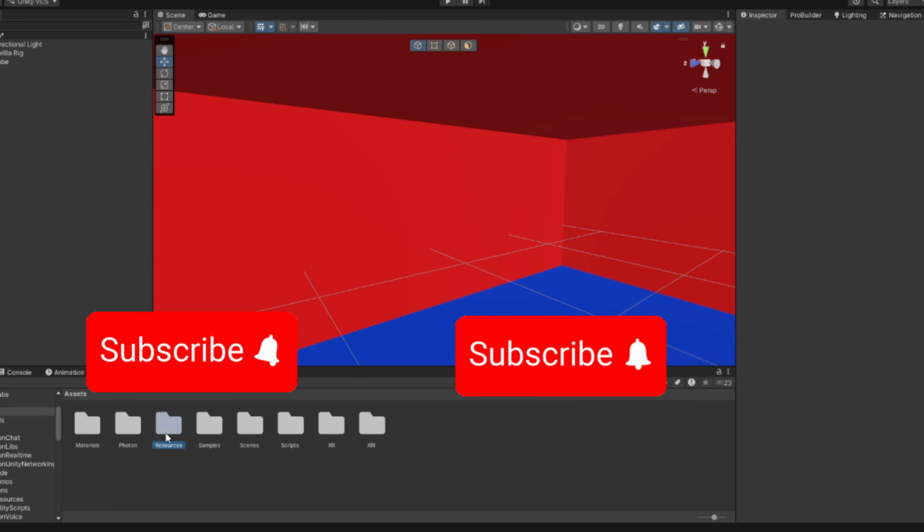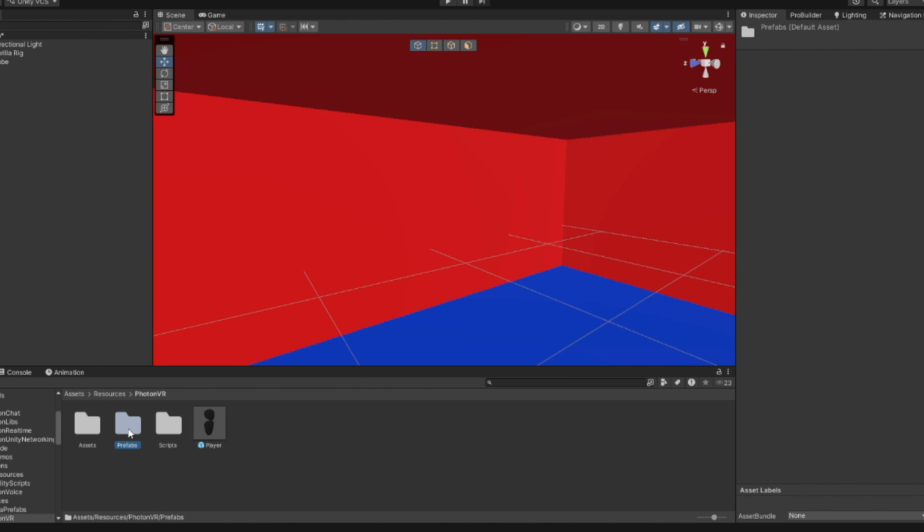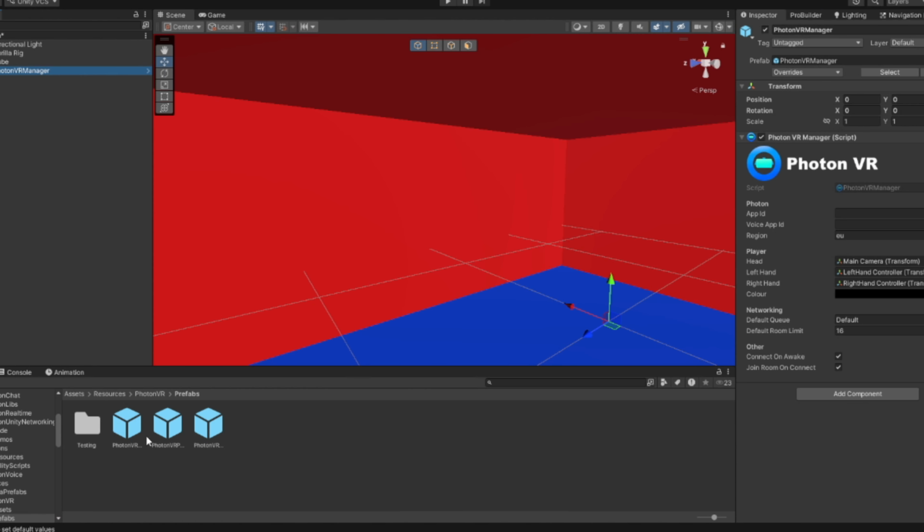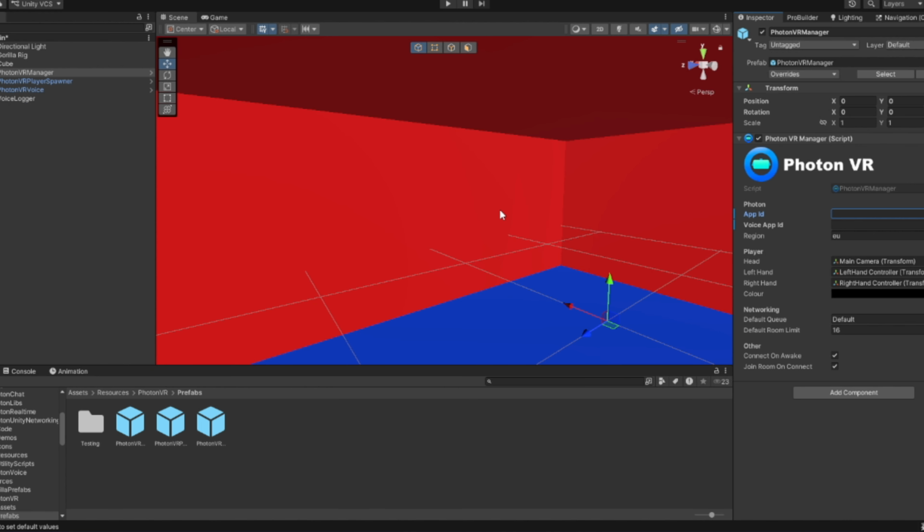Now, once you're back in Unity, go to Resources, Photon VR, Prefabs, and drag all three of these in. Once you've dragged all three of them in, you want to go back to the page, copy your voice ID, and copy that into Voice App ID. Copy your PUN ID and drag that one in, copy it into there, and then you've got that. And then what you can do is change your default room limit. So I'm gonna probably make a horror game out of this. Here you go, and then made it 20.